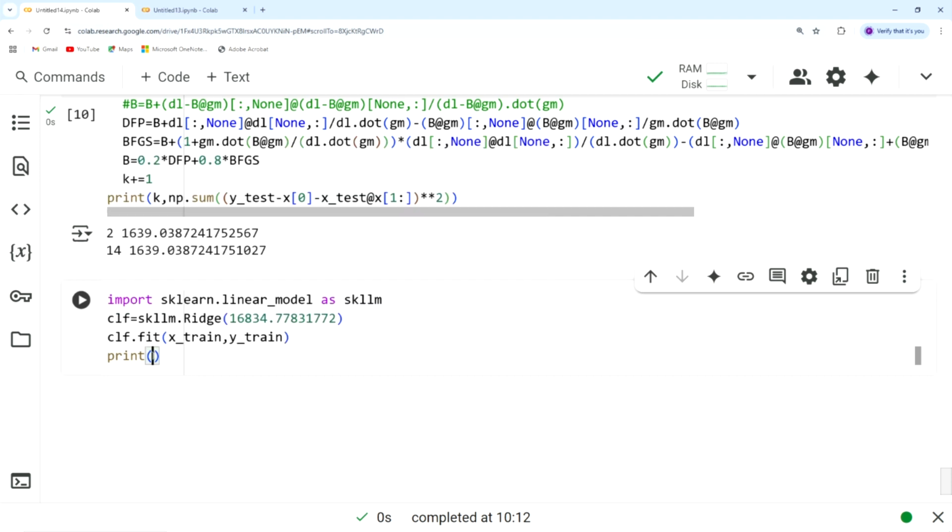Now, if you want to predict for a test vector, you have to use CLF dot predict. We will predict for all x test. You will get a 106-dimensional vector. But rather than this, we are actually interested in the test error, so you have to do this.